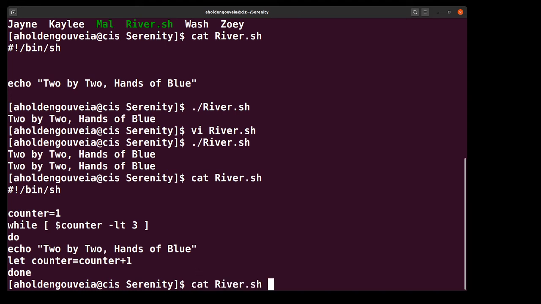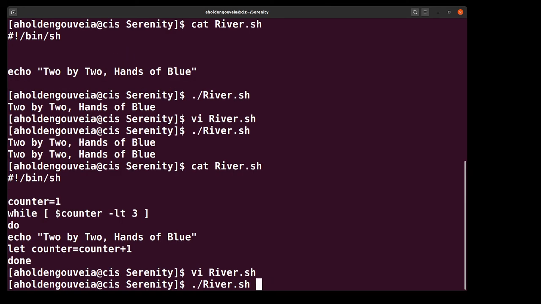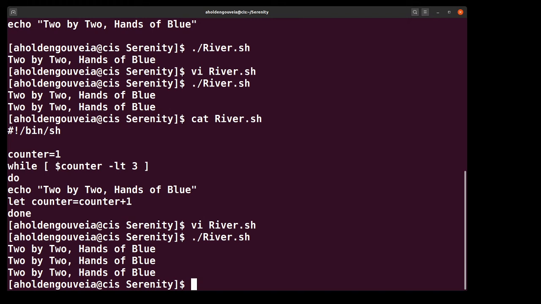So if I wanted to add 1 more to this, what I could do is go up here and say instead of less than, I want it to be less than or equal to 3. And then when I run this, it's going to repeat 3 times. So you can see the important pieces of the loop are the counter, increasing the counter, and having an ending condition, and this was an example of a while loop.